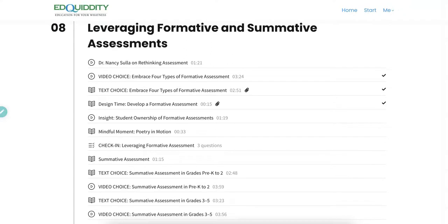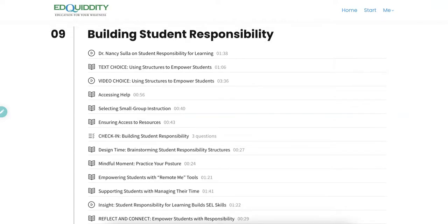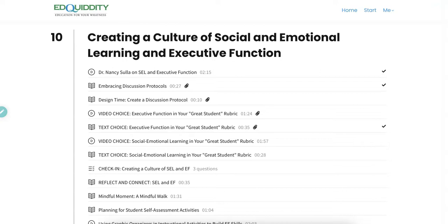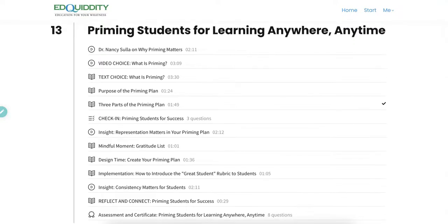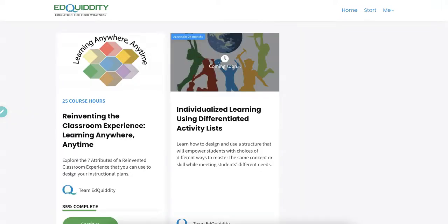Are you interested in engaging educators in your organization with more professional learning around formative and summative assessment? Or building greater student responsibility for learning? Creating a culture of social and emotional learning and executive function? Prioritizing equity? Partnering with parents and caregivers? And how can you prime students for success right at the start of the school year? Well, these are the modules all available in the PLE Reinventing the Classroom Experience.